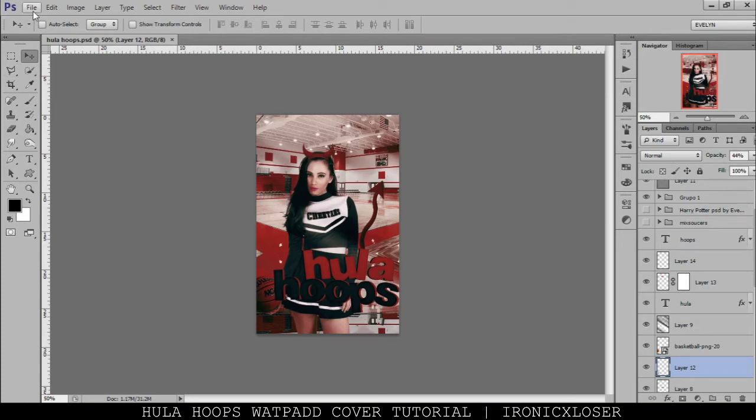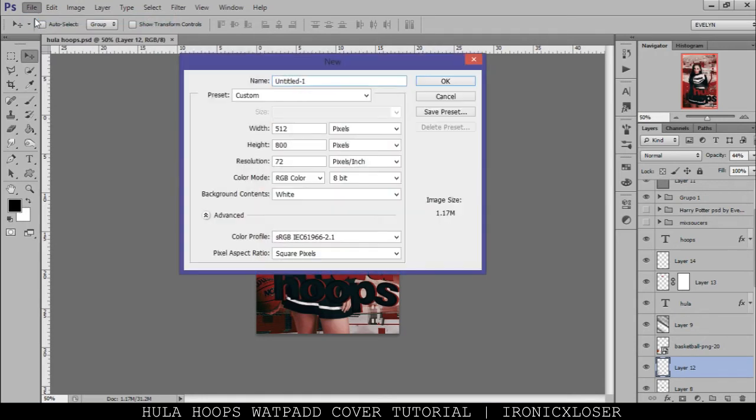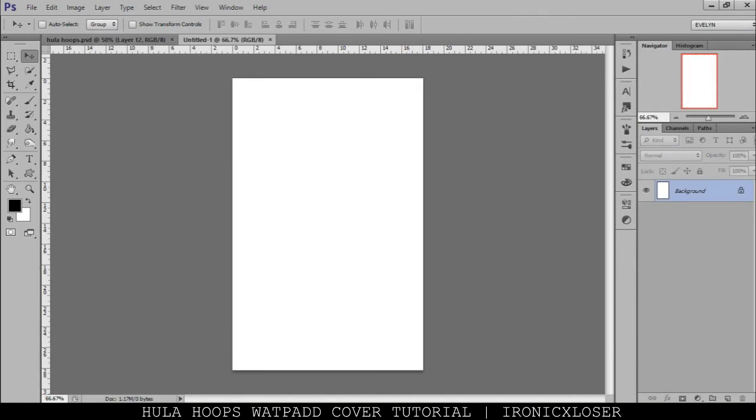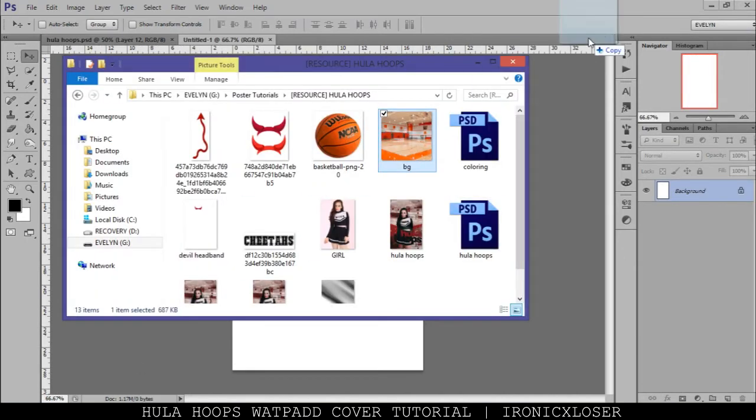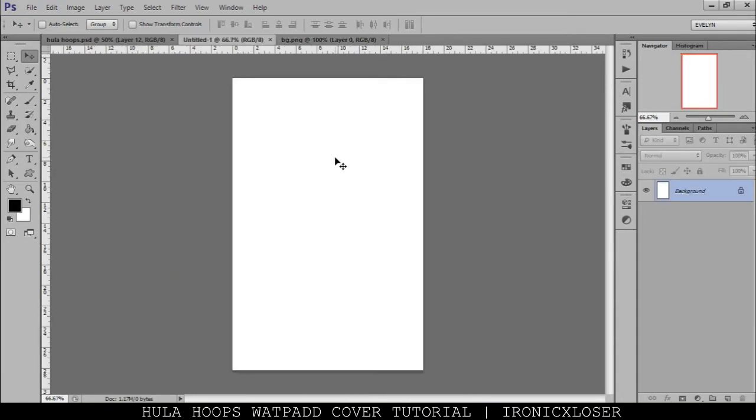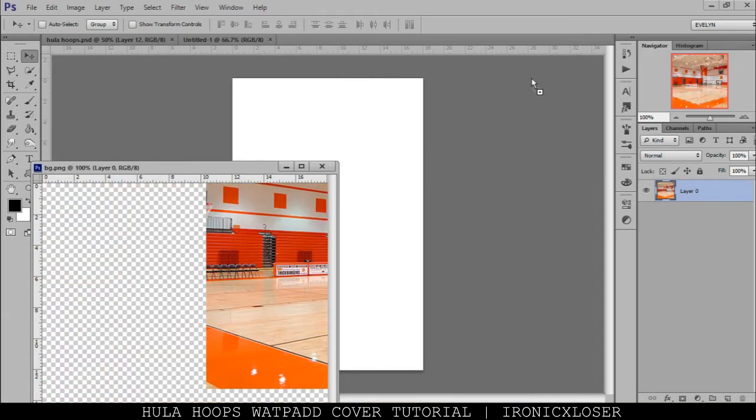So with all our tutorials, we're going to go to File, New, and create a new document of Wattpad poster size, which is 512 by 800. And we're going to click OK. We're going to start with our background, which is this basketball court. I'm going to click and drag it into our image, like so.